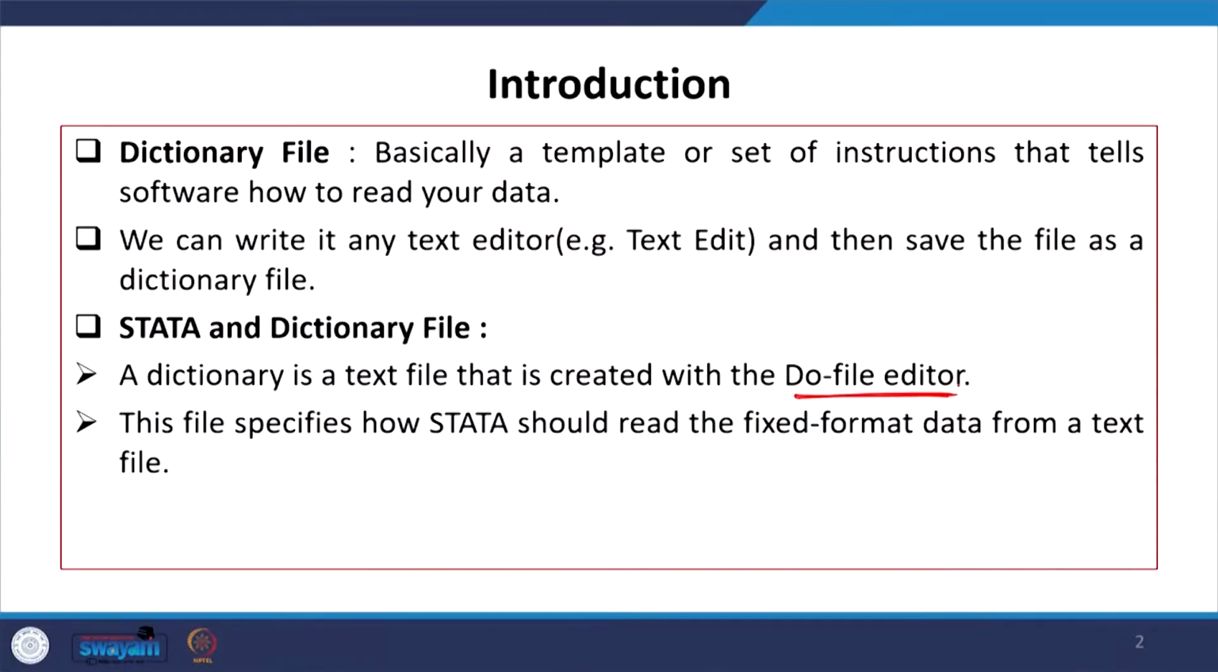Then the second aspect: what about the dictionary file in Stata? A dictionary file is a text file that is created with the do file editor. So, when you open the do file editor in Stata, that is basically called a dictionary file in Stata. This file specifies how Stata should read the fixed format data from a text file. We will explain this later, but in fixed format, the byte positions of the variables and their exact locations are well defined in the dictionary file.